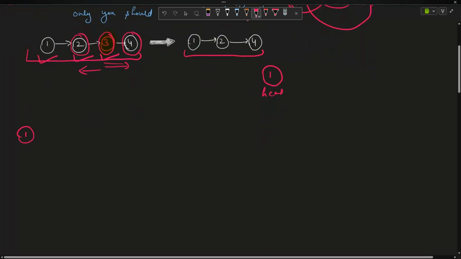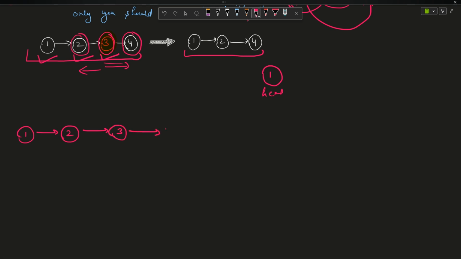So 1 is connected to 2, connected to 3, connected to 4, and I have to delete the 3 node. Suppose I keep my temp here. Now what can I do? It has been given that the last node will not be asked to delete. Okay. And I can be unethical as well.